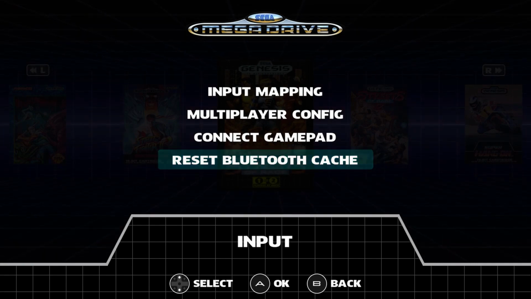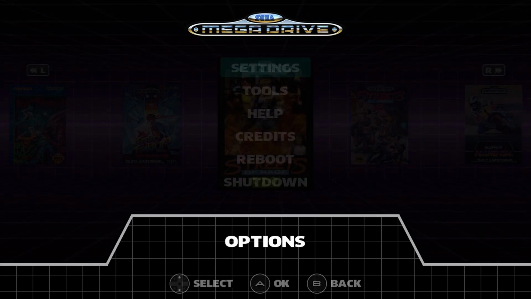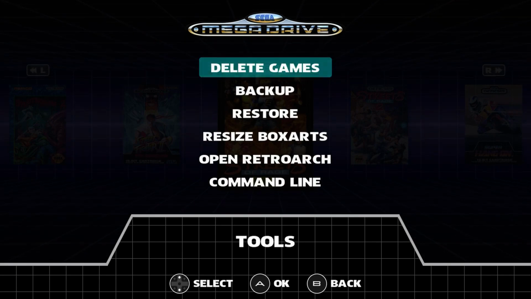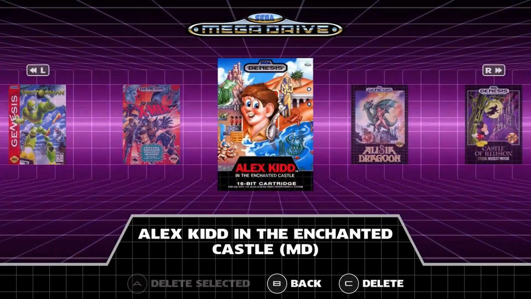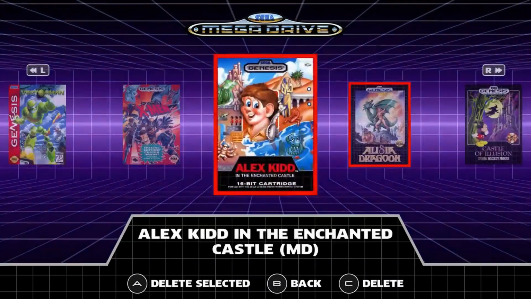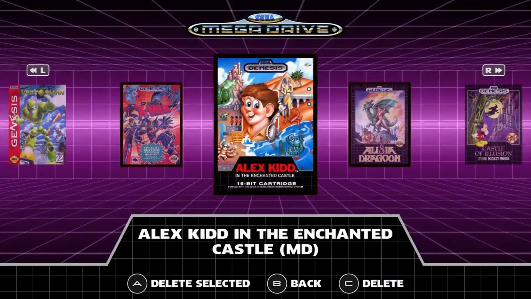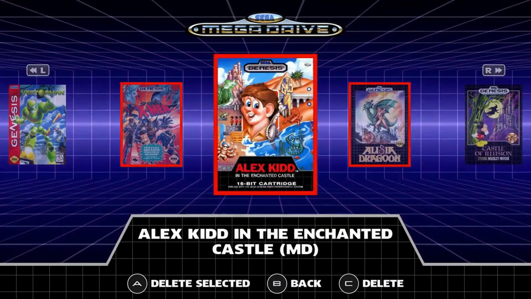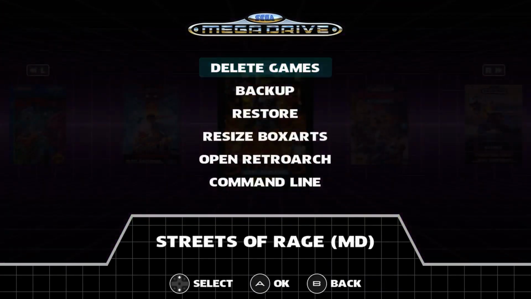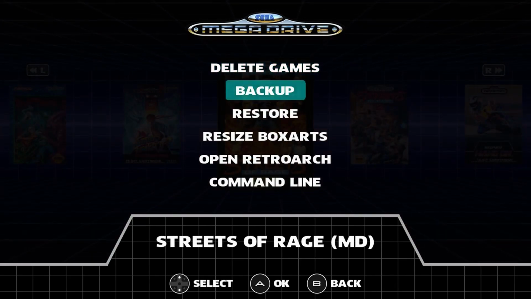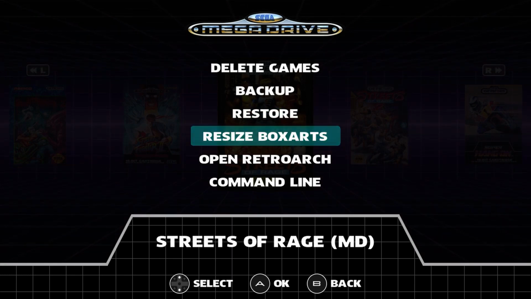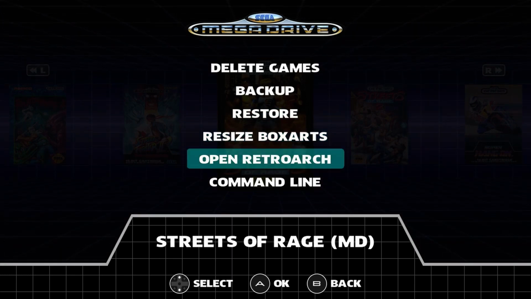So press B on here again, B on here again, go to tools. This is where you can delete games, so you press A on here, and then if you want to delete a game, you press C and it marks it, so it's flashing. And then if you wanted to delete those 3 games, you would then press A, but I don't want to do that, so I'm just going to press B. Backup and restore we'll come back to in a different video. Resize box arts, self-explanatory really.